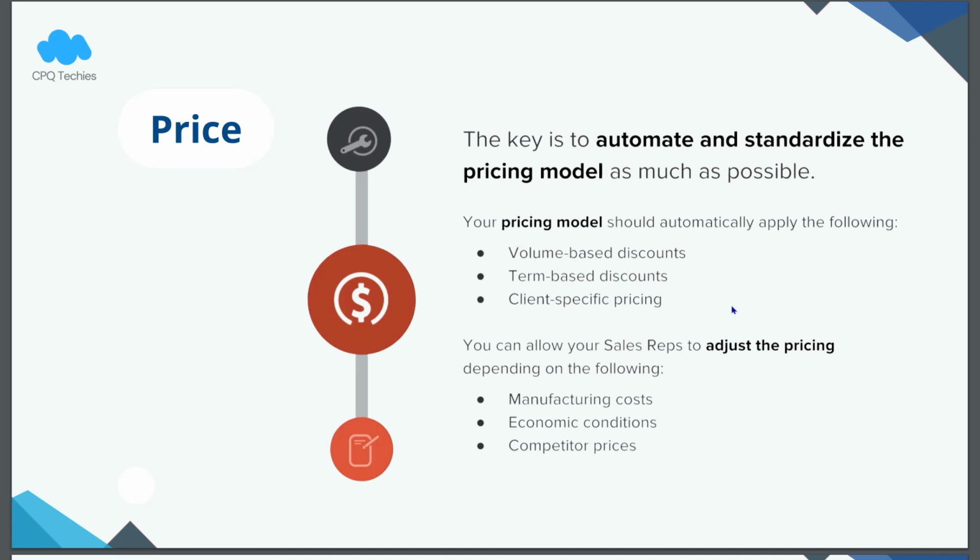And our pricing model can automatically apply discounts as well: the volume-based discount, the term-based discount, and client-specific pricing. The volume-based discount, in Salesforce CPQ, we can achieve by using discount schedules separately.